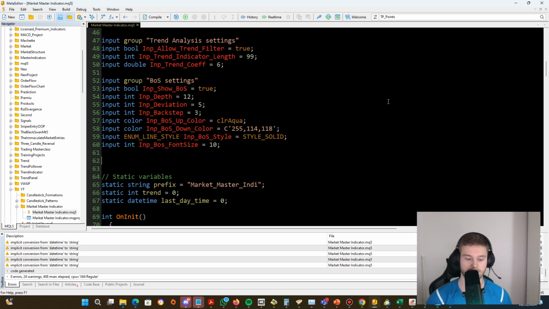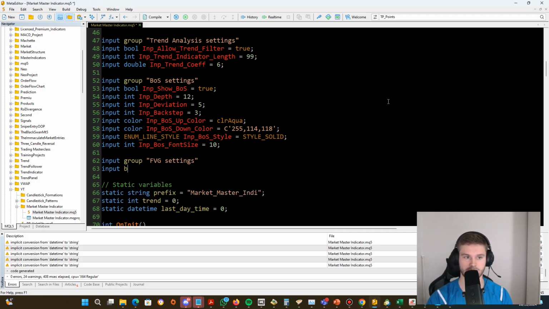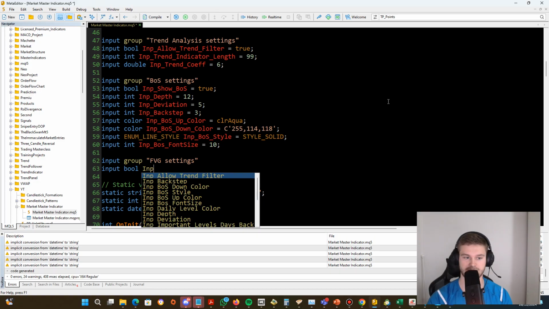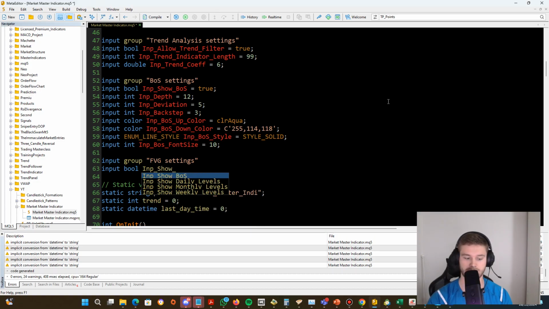Okay, so let's start. First of all, let's create a new input section. This will be called fair value gap settings. And let's add some settings. The first setting will be input show fair value gap. This is for the user to enable or disable the fair value gap patterns being displayed on the chart. By default we set it to true, because by default we want to see the fair value gaps.